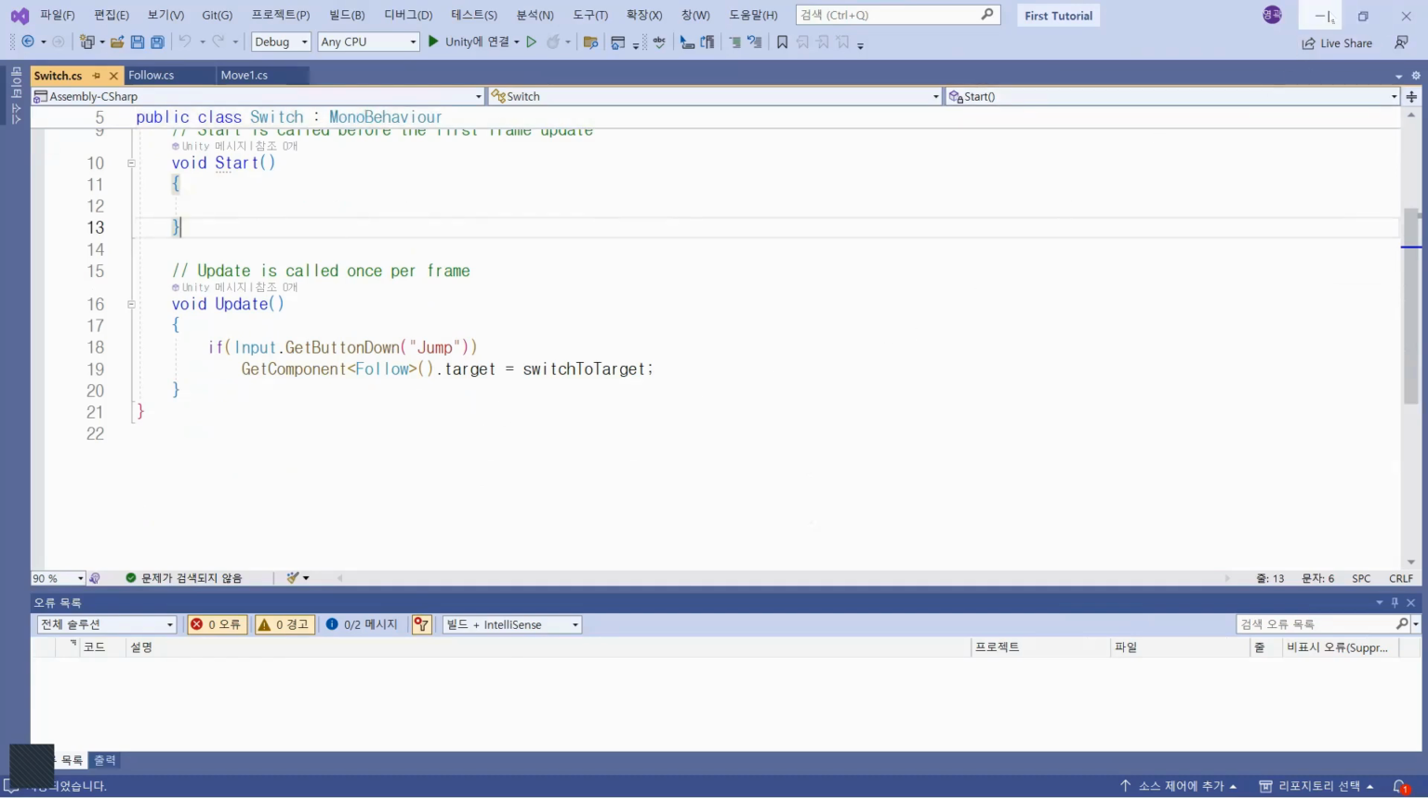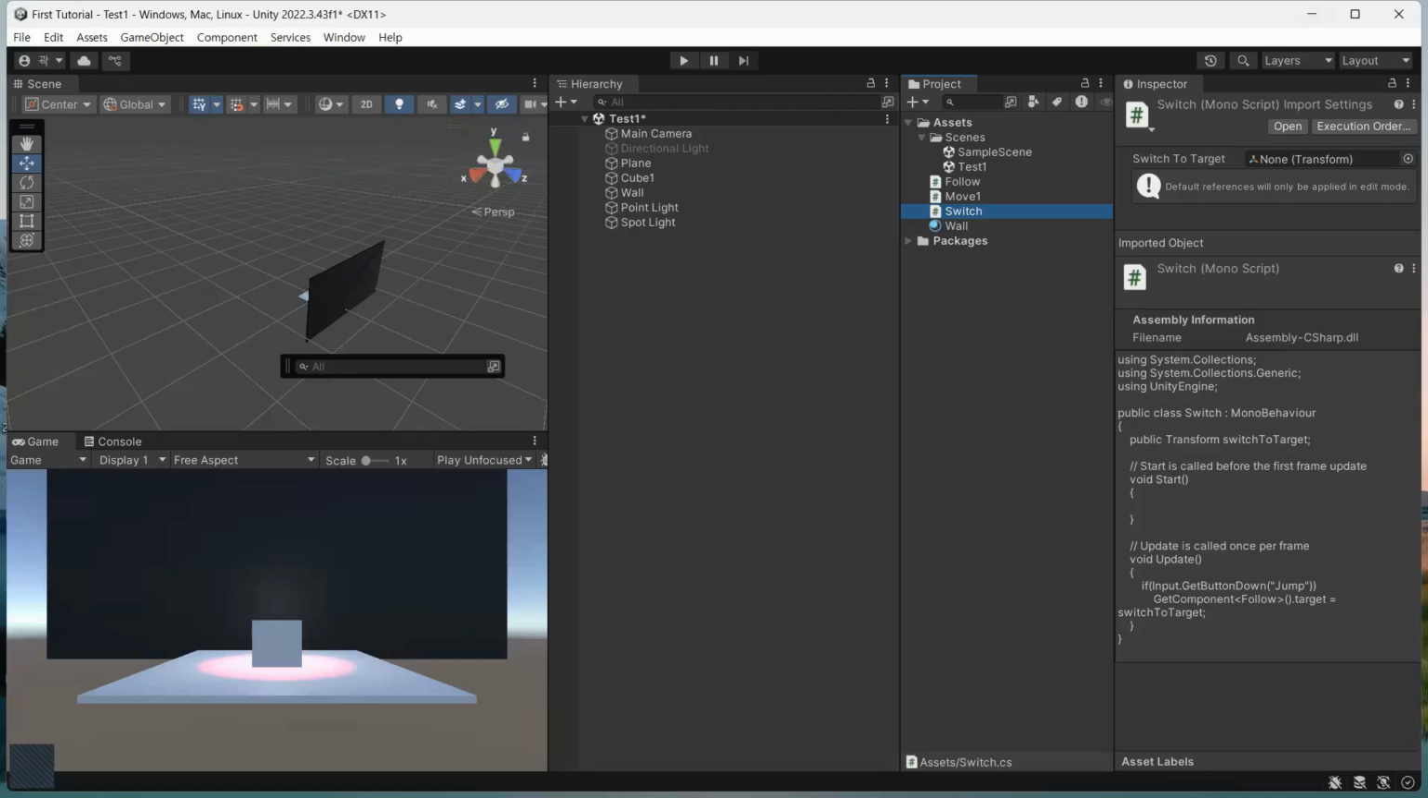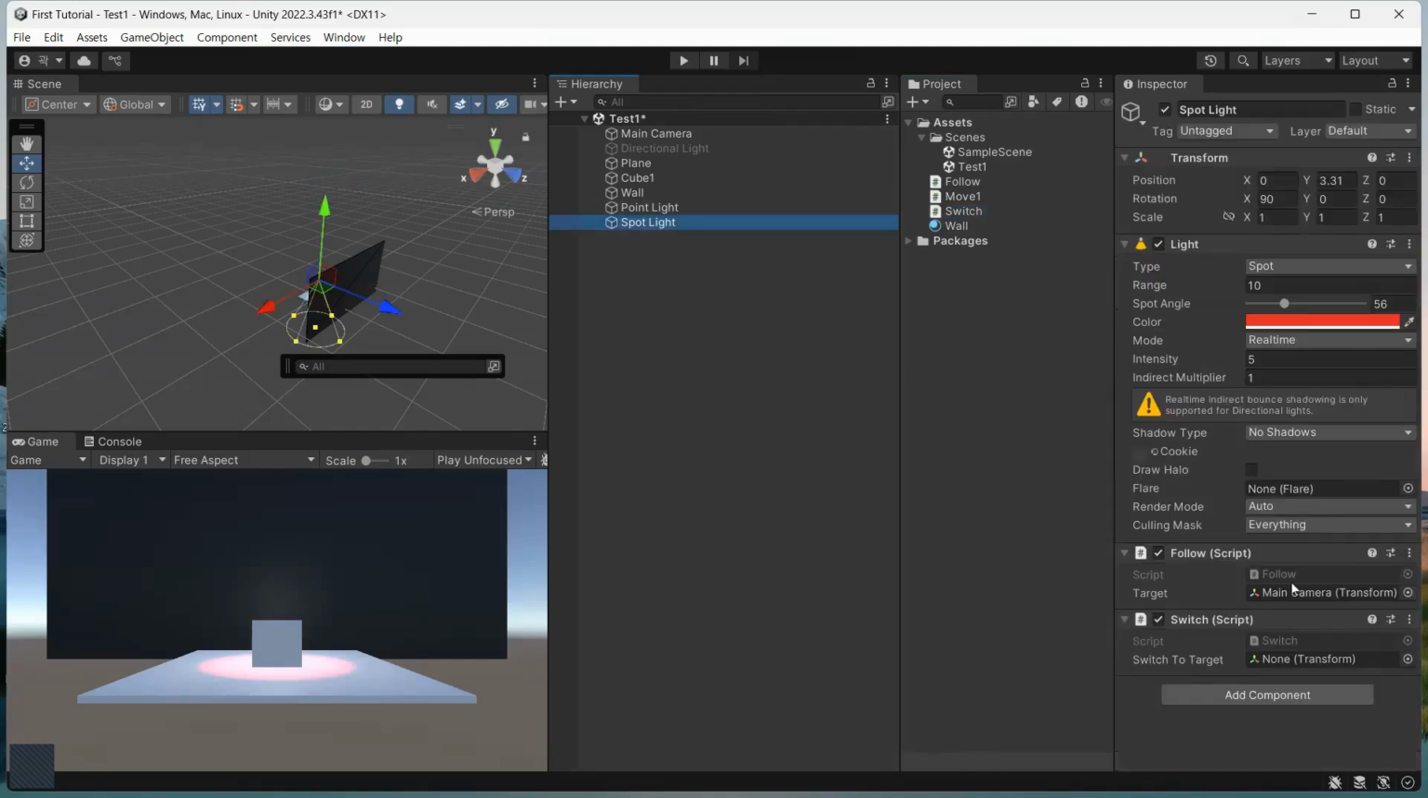Return to Unity editor. Add the switch script to the spotlight and assign cube1 to the switchToTarget variable in the inspector view.